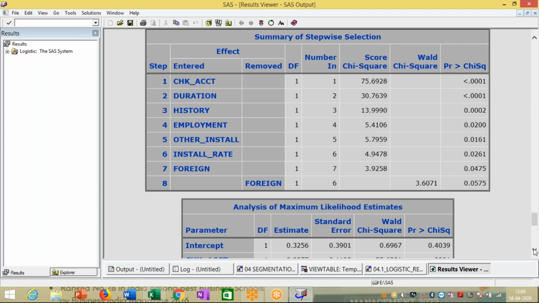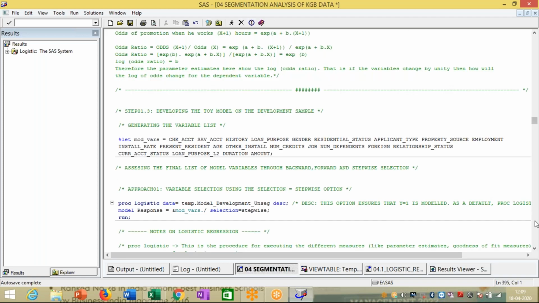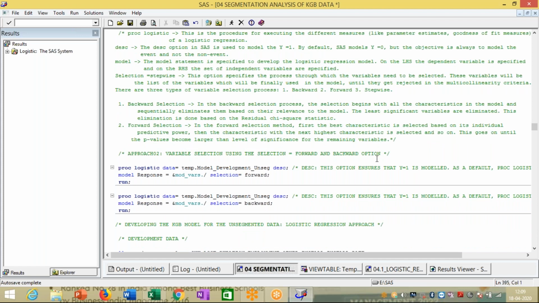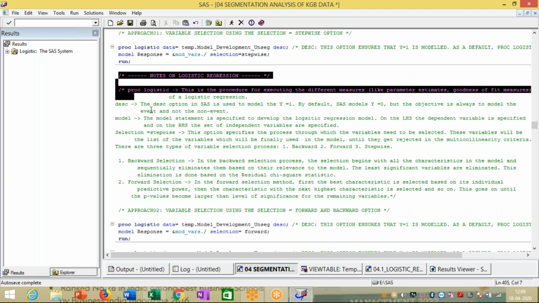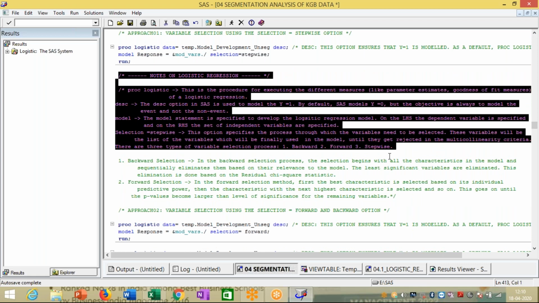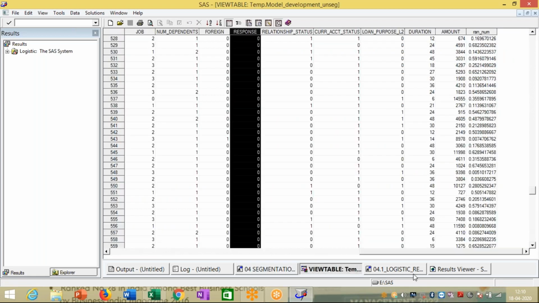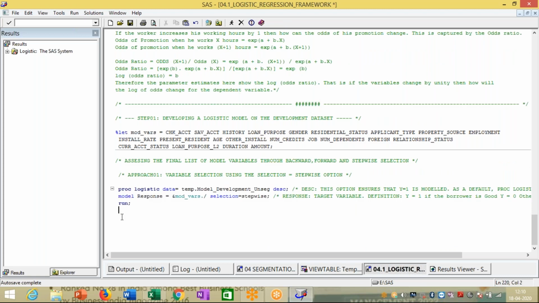Now, the question that comes out here is what exactly is the difference between the forward selection, stepwise selection, and the backward selection. So over here, what we'll do is define each of these selection methods. I'll put this part over here.